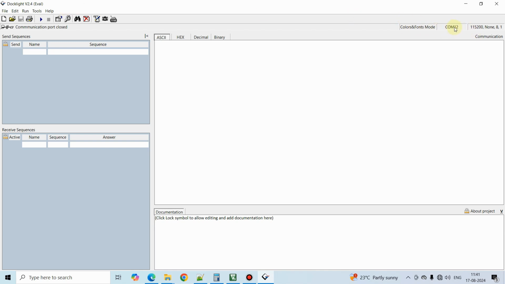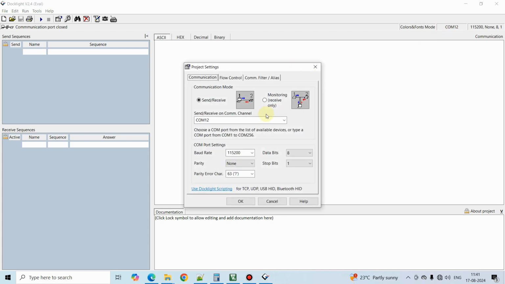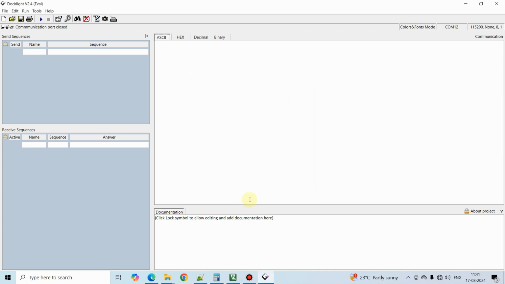I'm just double clicking this COM number in the top right corner, and here you just want to select the COM port from which the UART communication is established. The only COM available is ST-Link. Just select this, and the baud rate is already 115,200. We did not change that. Okay, that's all about the configuration that you want to do. Just click on the play button right over here. Nothing is received because the program has not started in the Nucleo F446RE development board. I'm just resetting the board.